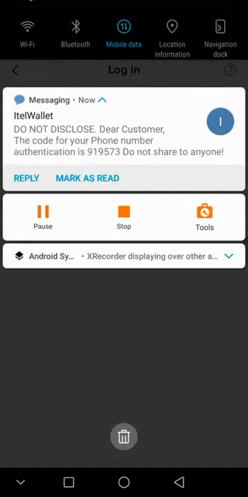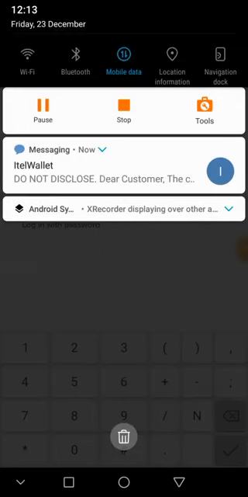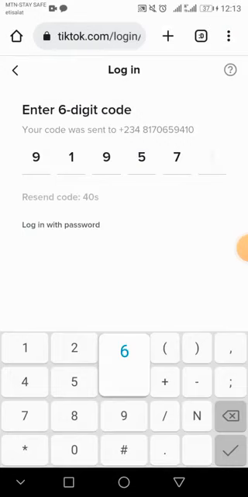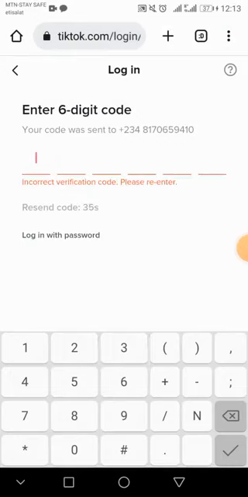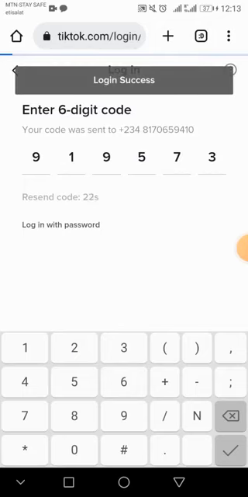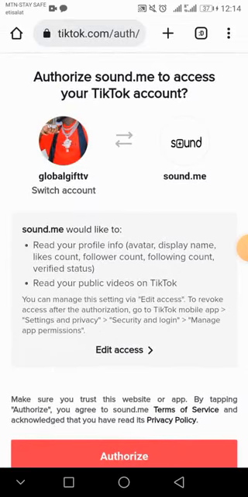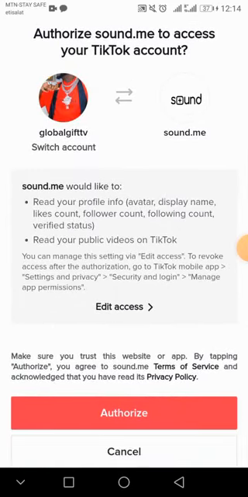The code is 919573. Okay, the code is to be confirmed now. Log into our account. Yes, login successful. You have to authorize TikTok to authorize your account there. I have to authorize it.